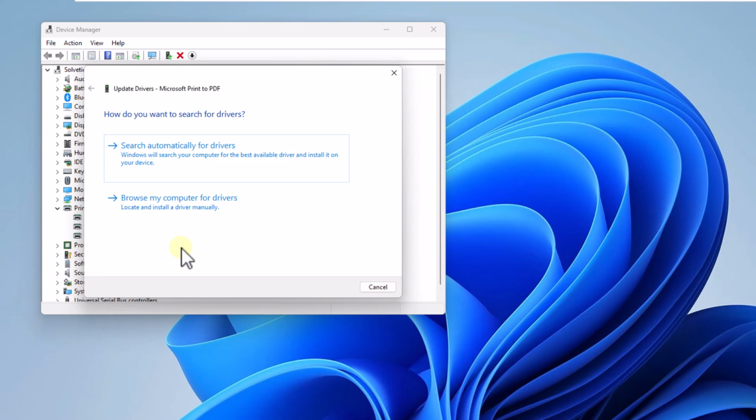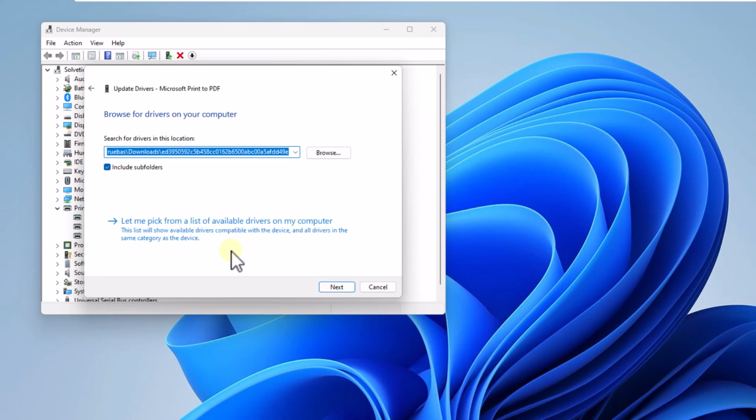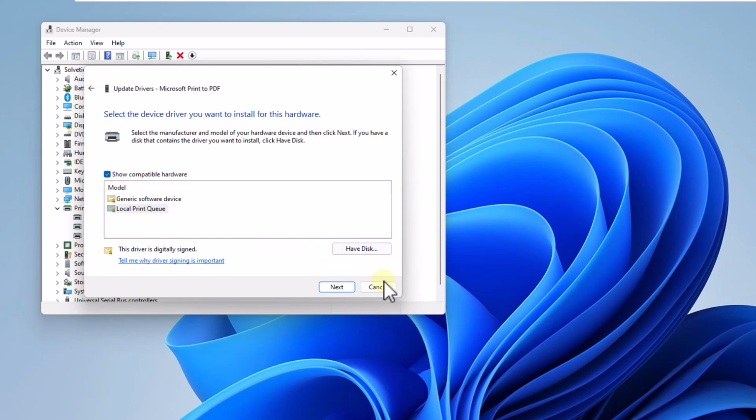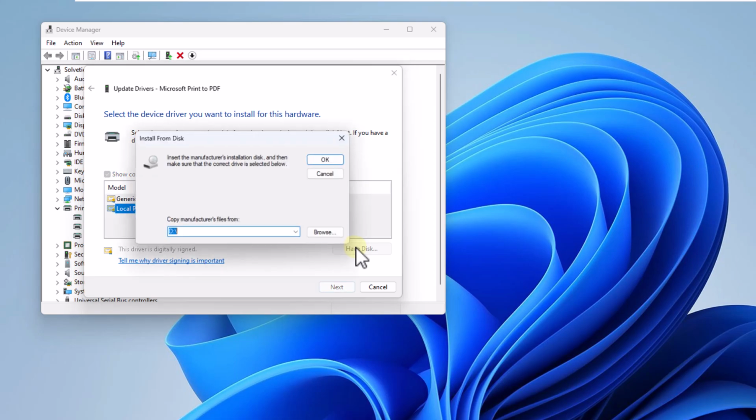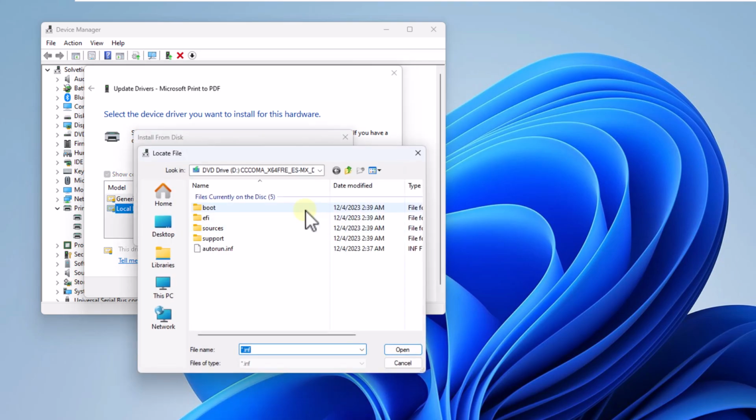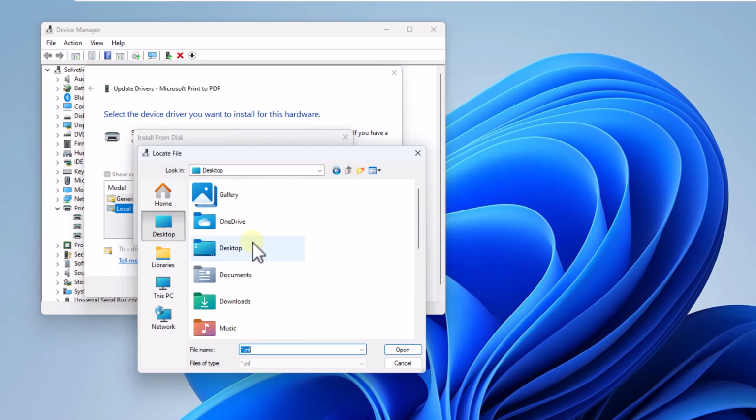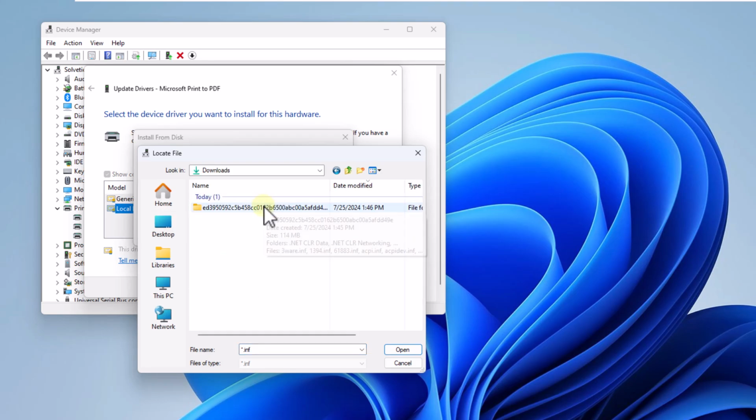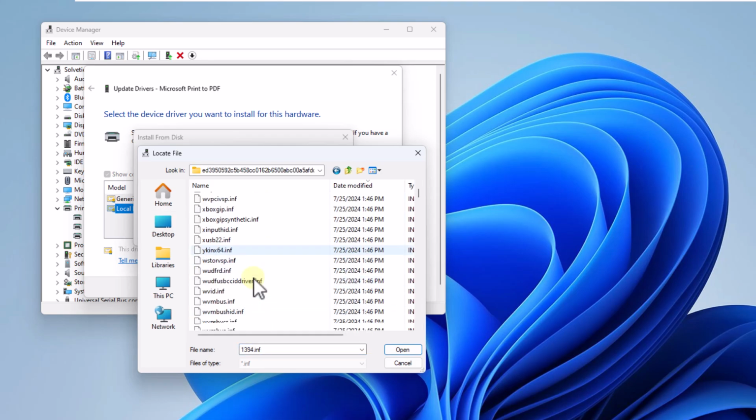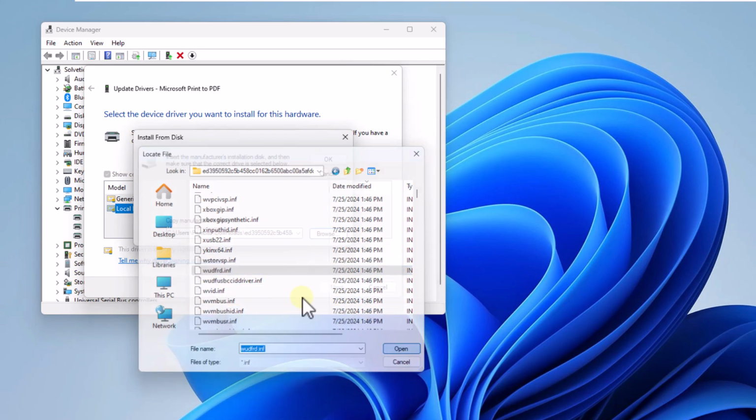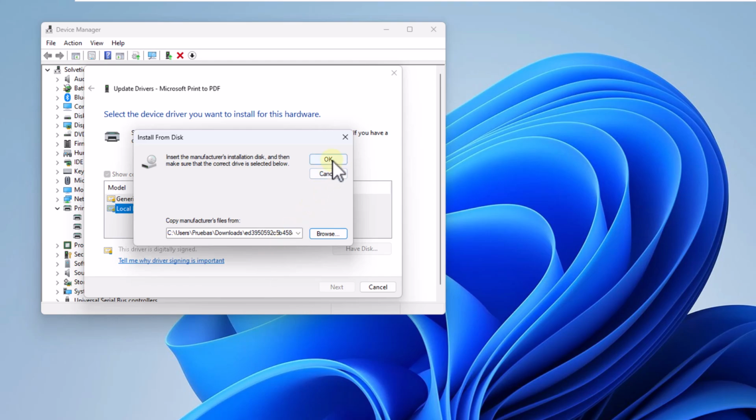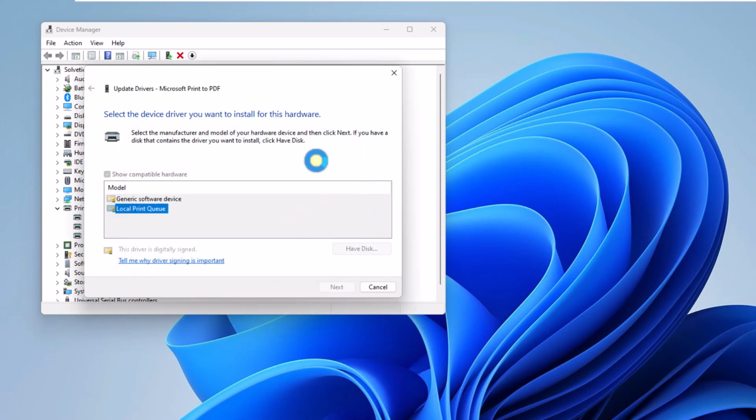Choose the option, Browse my computer for drivers. Now you will click on, Let me pick from a list of available drivers on my computer. Here, click on the Have Disk button. You are going to click on Browse and then you must select the INF file that you will use to install the driver. Click on Open. Click OK. Now you will be able to complete the process to install this driver through this file.